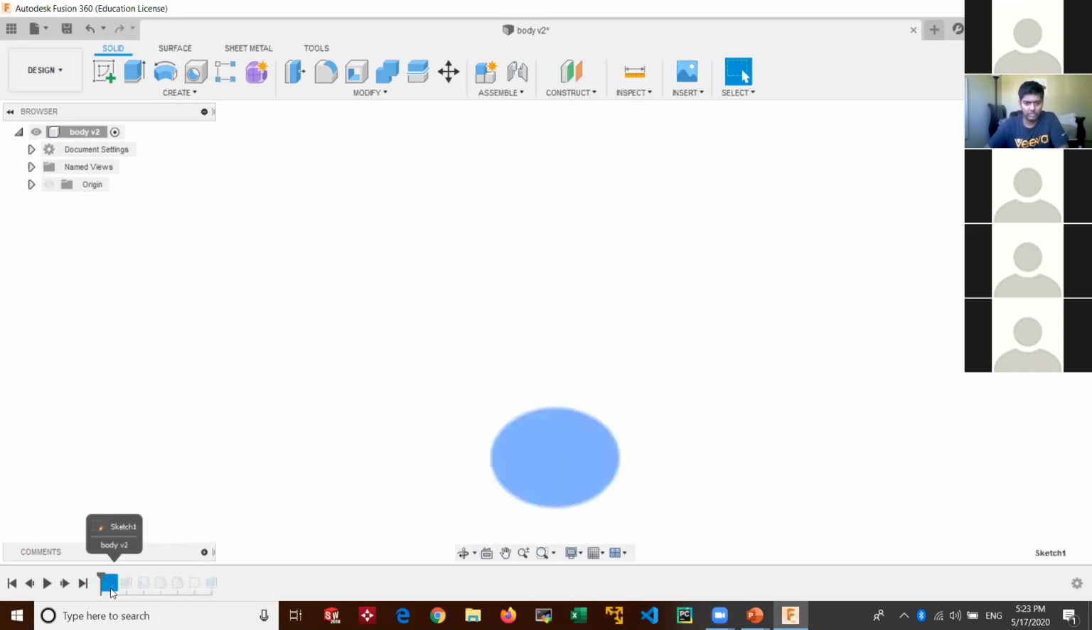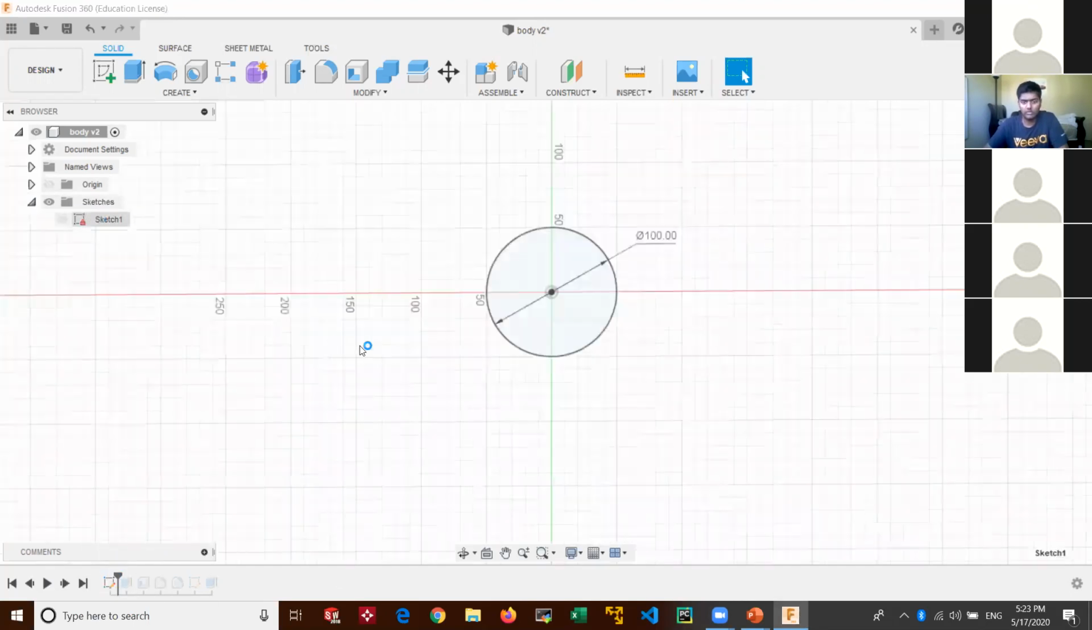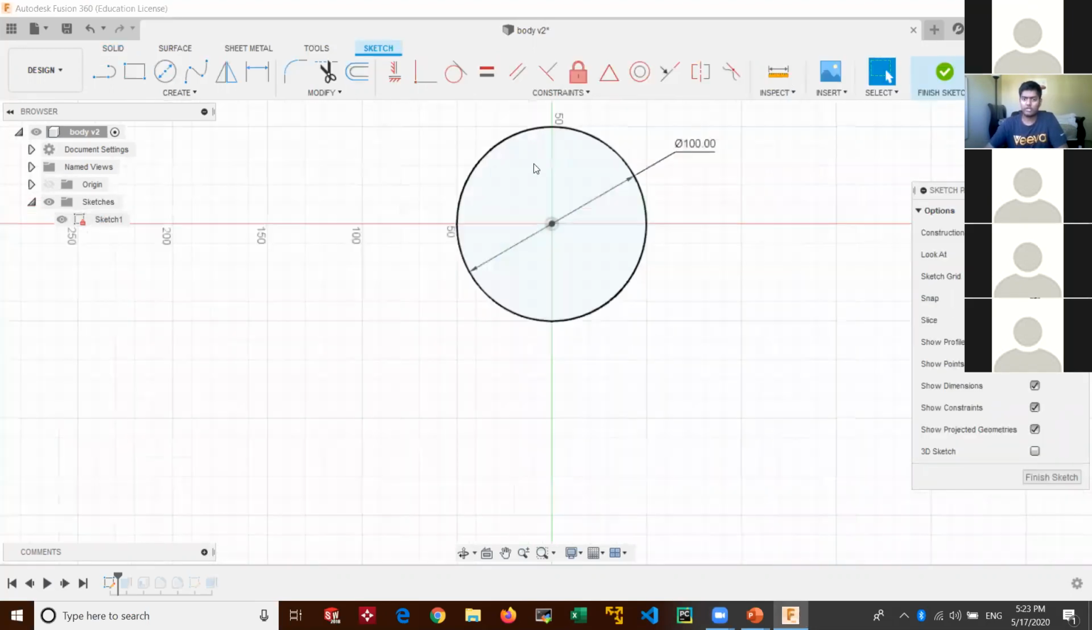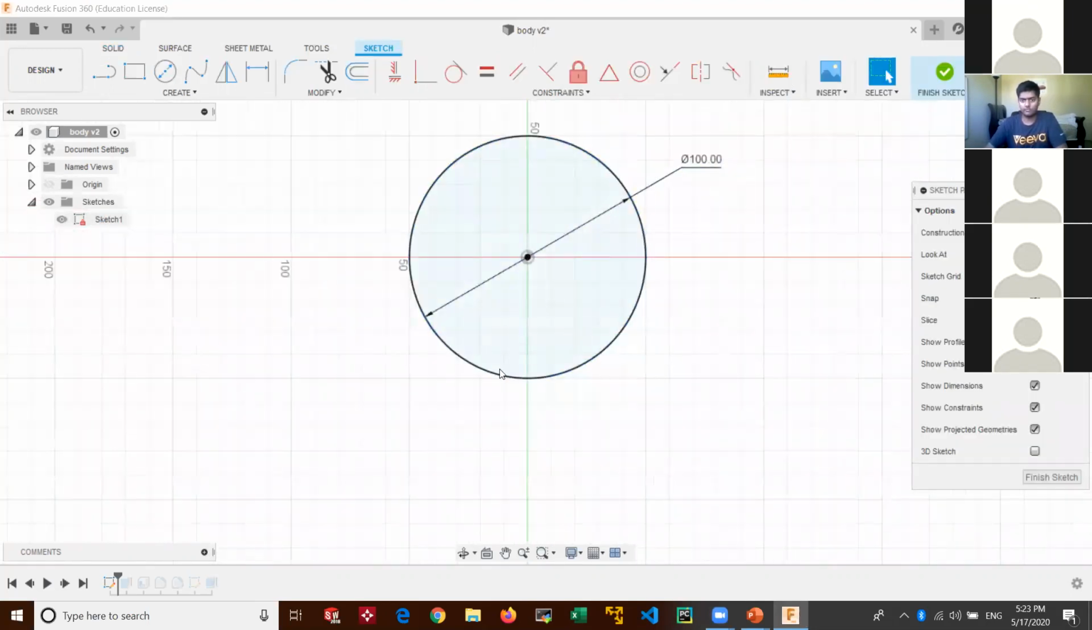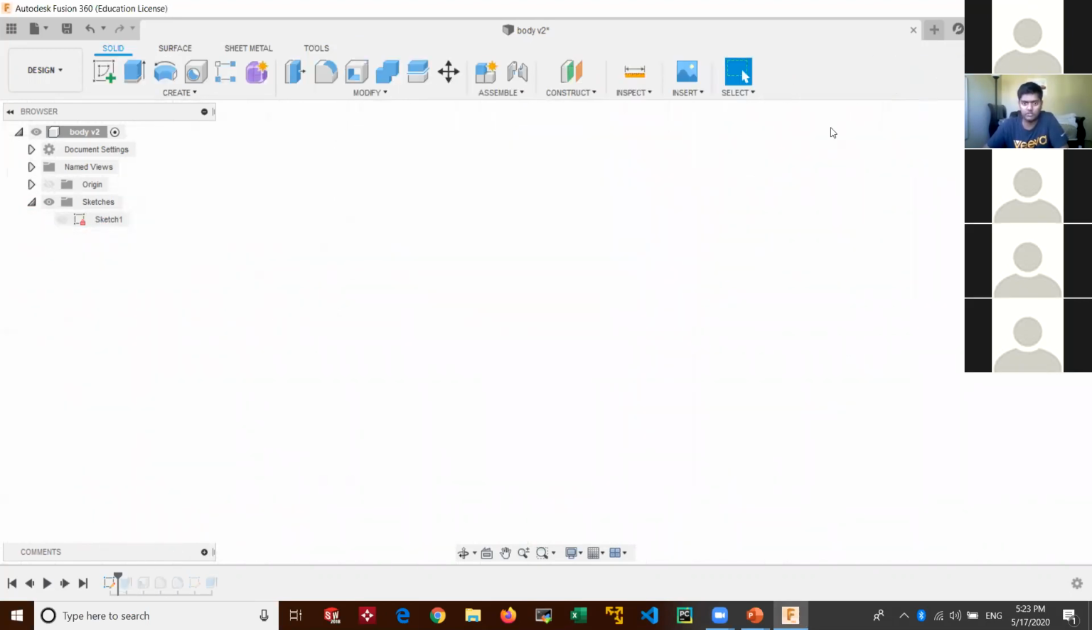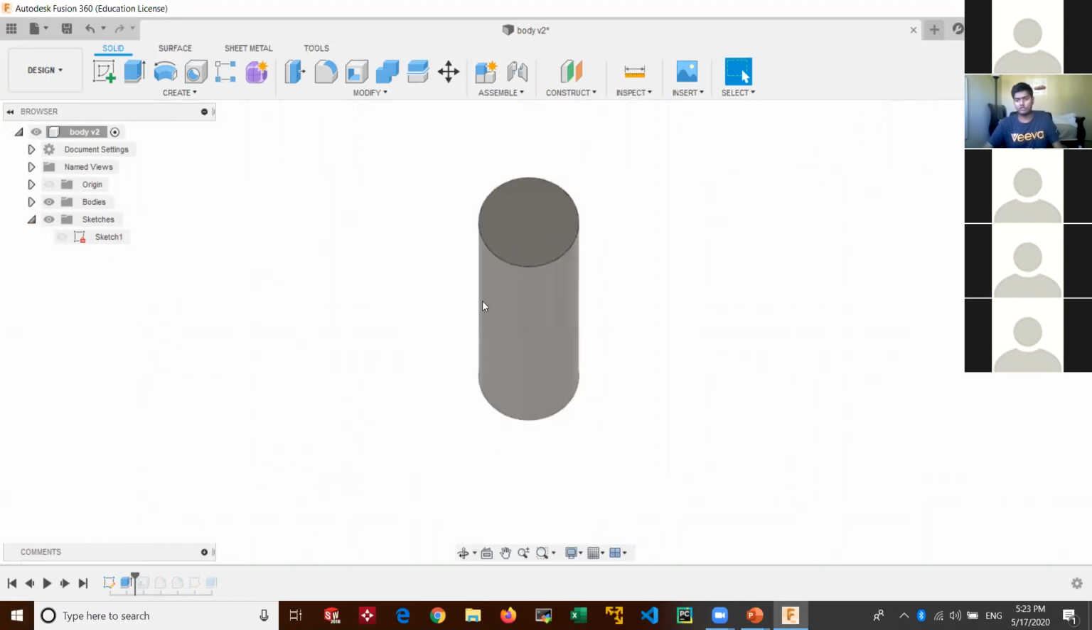So first we created a sketch here. Looking at sketches, first we initially created a 100 millimeter circle like this. Then we used the extrude command. When we hit finish sketch, we then extruded it, so we ended up with a cylinder that looked like this. Is that clear so far?